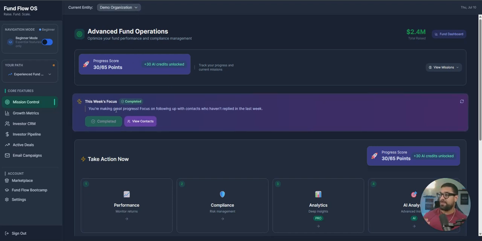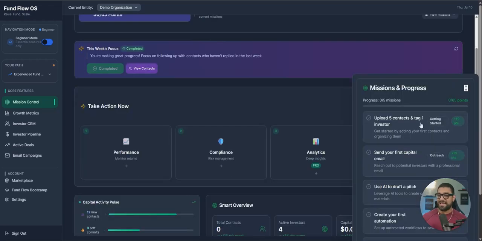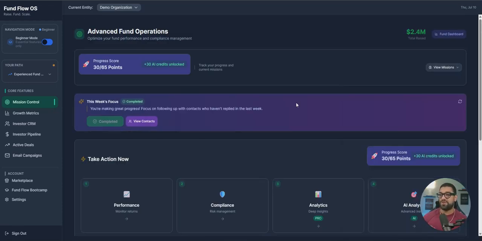Now, right here, we like to gamify it. There are different credits that you have, like AI credits, because you can use AI all throughout this. If you're on the standard plan, it comes with around 5 to 10 credits, but if you are on the upper plans, it comes with more. Just by completing things in here and upping your score, you're going to get credits, which is great. Here are some missions that get you credits: adding tags, sending your first email, drafting an email. That's a really good way for you to grab more credits.